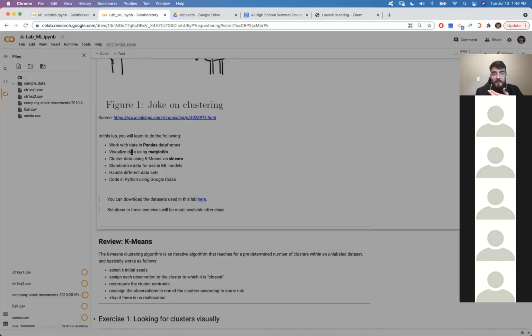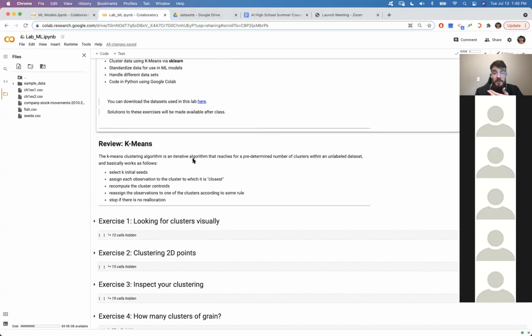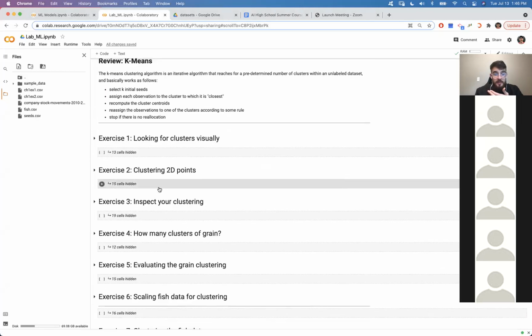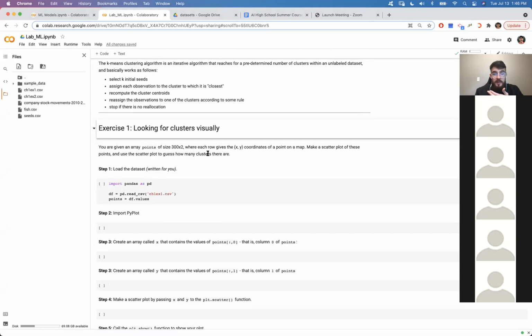Okay. So here we go, I got all my files. And once you have those, there's a few exercises that we're going to work through. I want you to look at exercise number 1, that'll be the beginning. Exercise number 1, as you can see, we're looking for clusters visually. So you're going to plot data and try to see where your clusters would go.